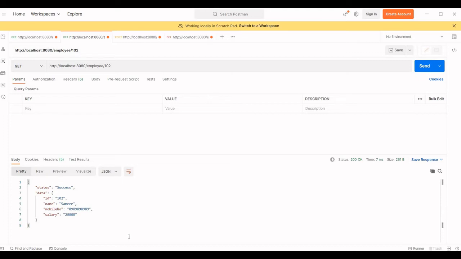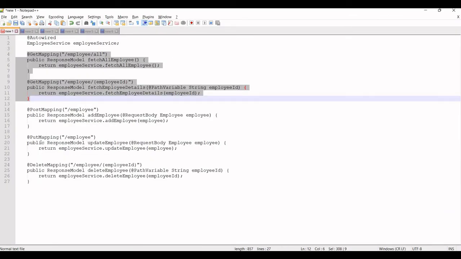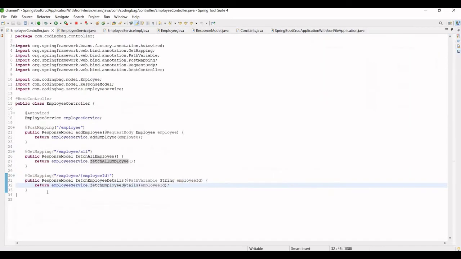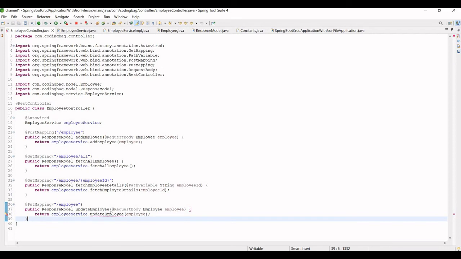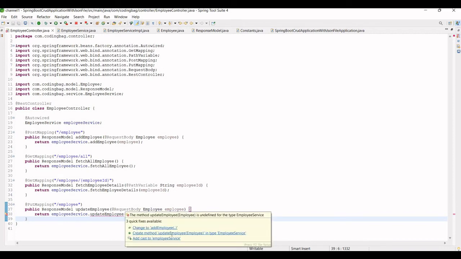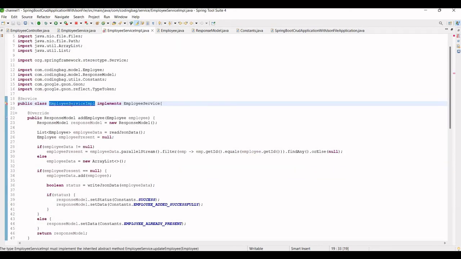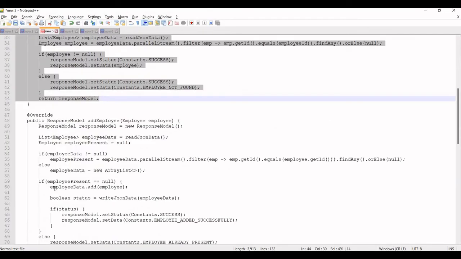So this is also working fine. Now let's create the update API. For that purpose also I have created a put mapping with the same mapping here. Copying this simply, creating the method in the interface and in the implementation. Let's copy the implementation from our code.